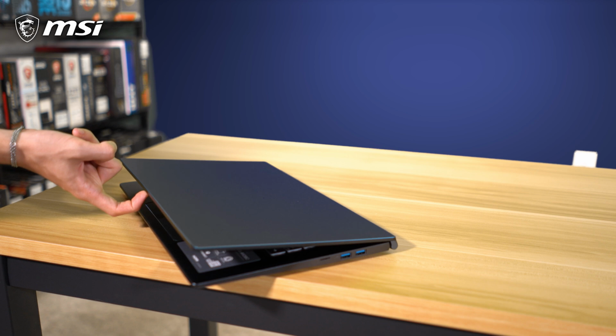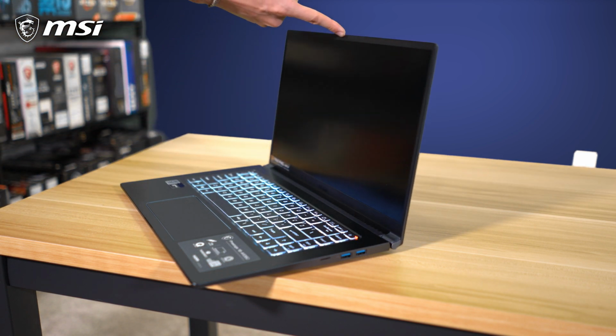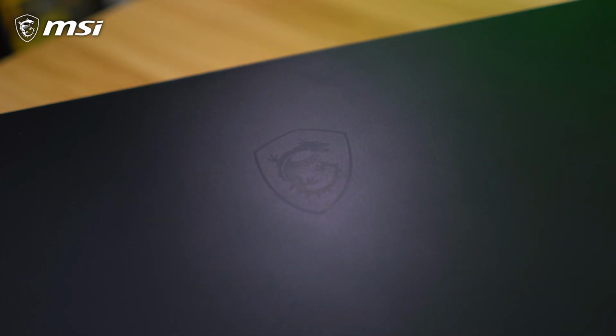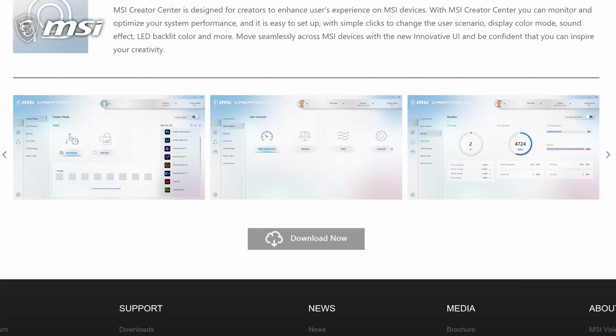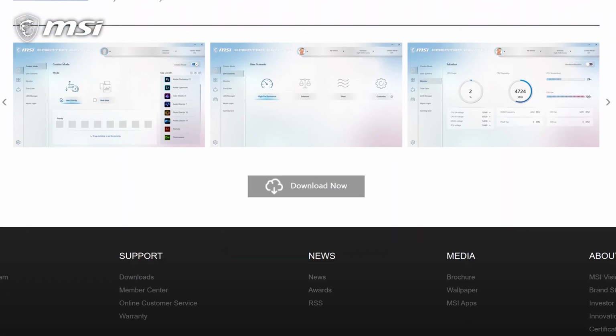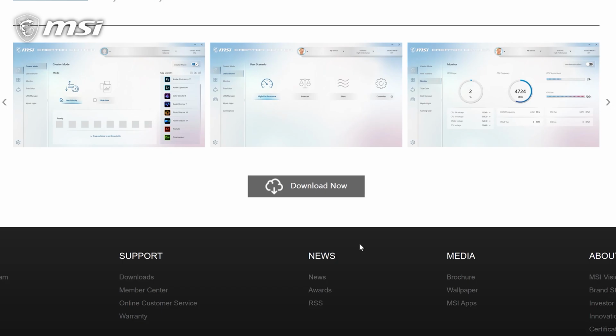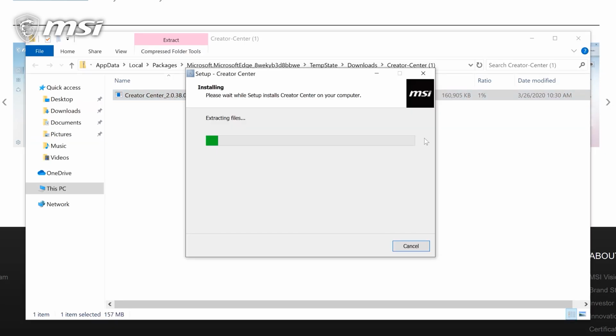I'm using an MSI Prestige 15 for this example, which already ships with the software, but I'm gonna go ahead and uninstall it for the sake of demonstration. First, you'll wanna click the link in this video's description for the Creator Center download. Then scroll to the bottom of the page and select Download Now. Then extract the zipped folder and double-click on the application to initialize first boot.